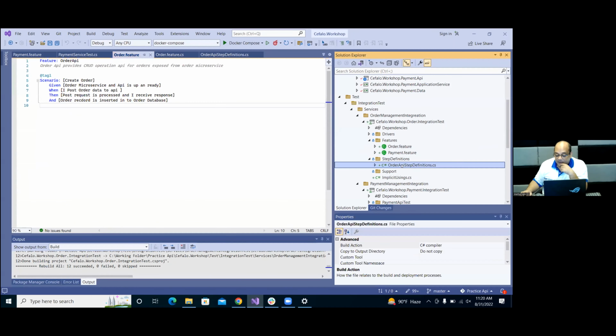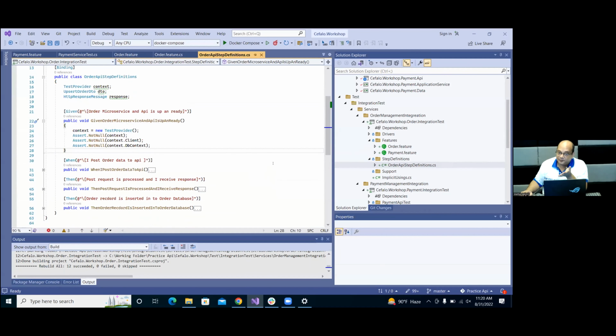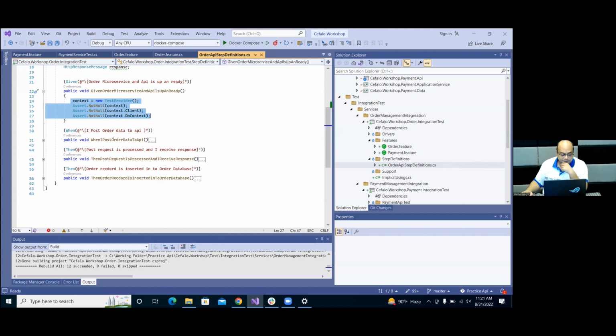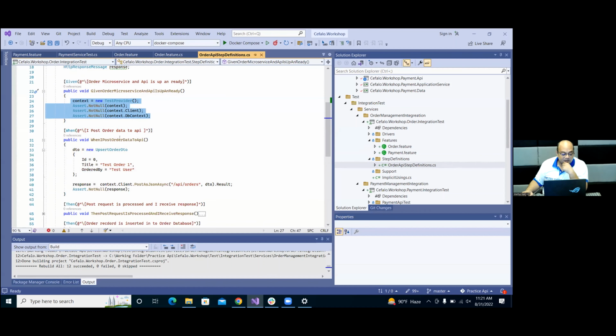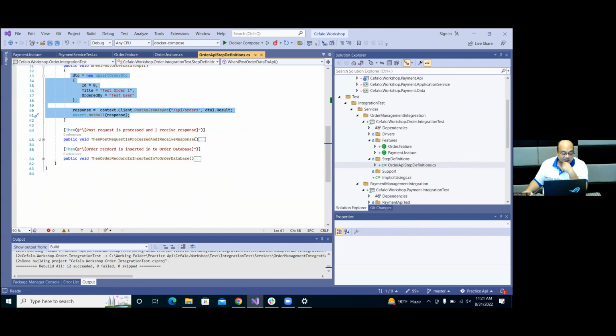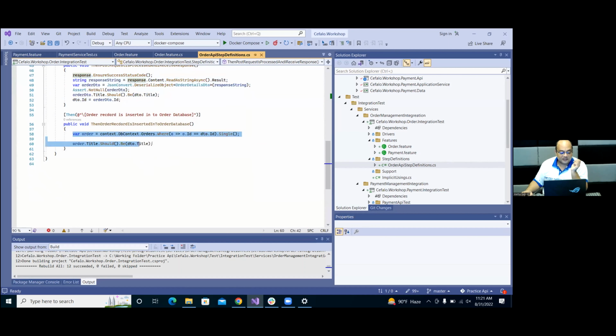Now take a look at how I have implemented the method. Order API is also an API. It is pretty similar to the payment microservice, except that it is CQRS, but that doesn't matter. Again, I have the test provider in-memory server. Then here I post order data to the API. Then I have a success code, which means the service actually processed the data. I verified the response, and I also check the database.